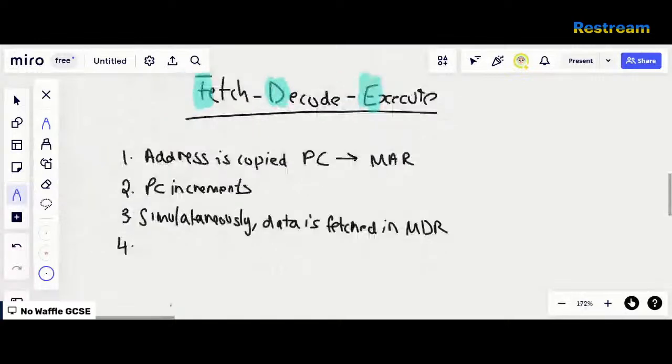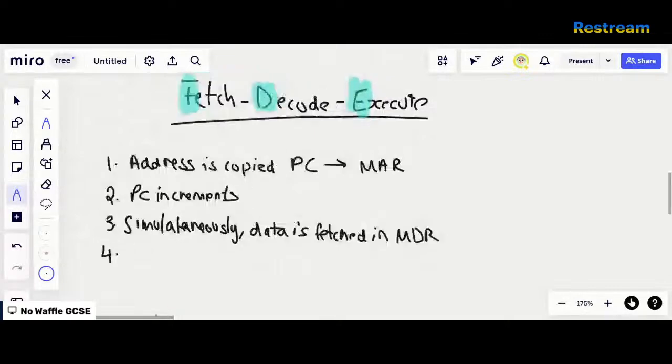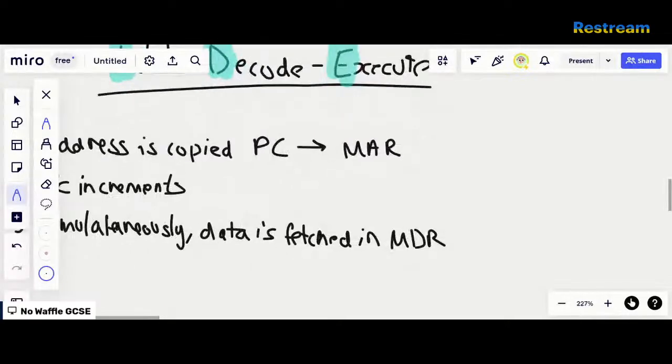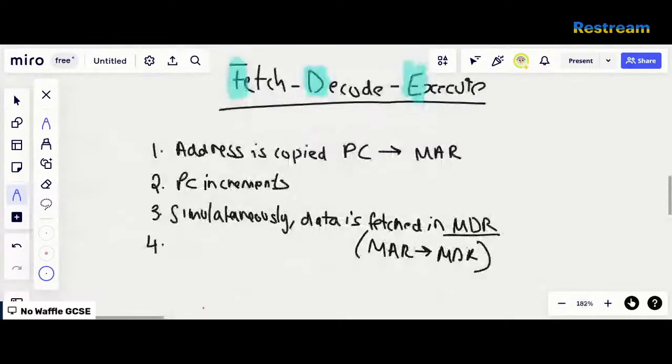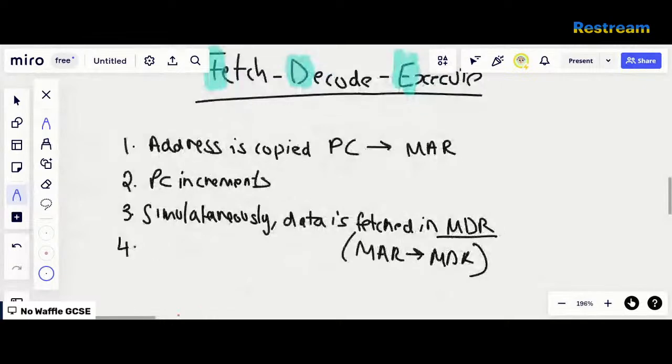So then that's a lot of the fetching done. It's actually fetched from the MDR because it went from the MAR to the MDR, so you can say one or the other. And then after the data is fetched, the contents are copied from the MDR to the CIR. And then we have it in the current instruction register.